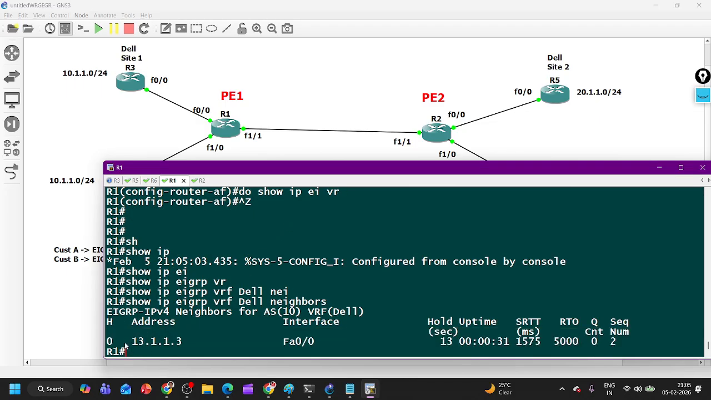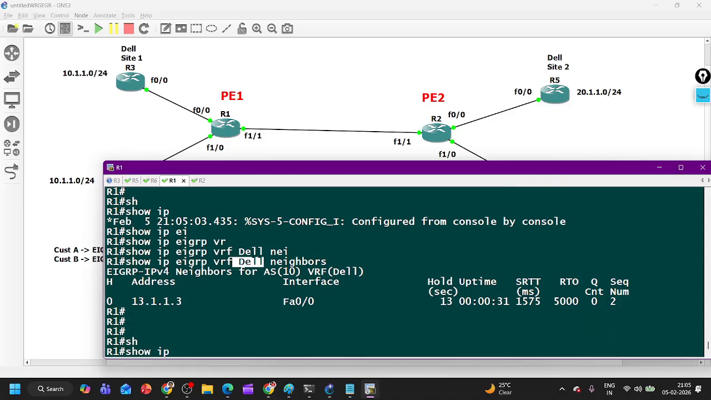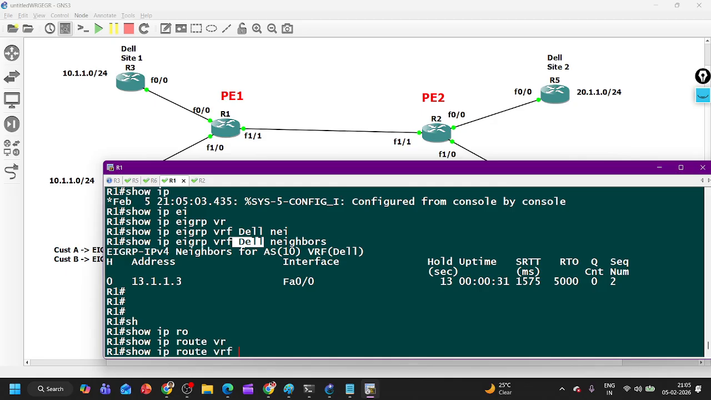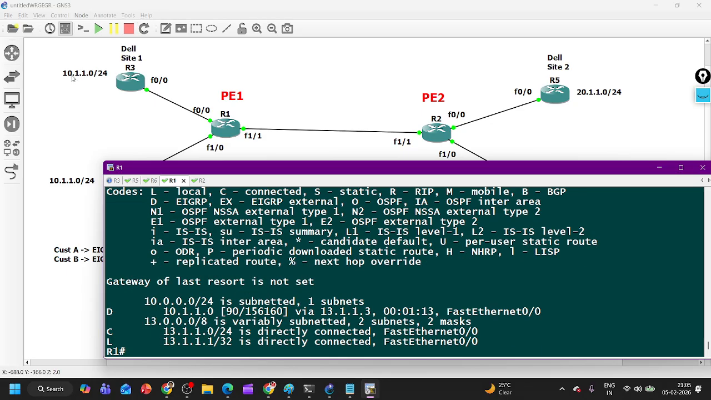Now you can see EIGRP neighborship is up for Dell VRF, and if I show you the routing table, so show ip route vrf Dell, then in Dell VRF routing table, now I am expecting 10 subnet. Here you can see 10.1.1.0 coming through EIGRP routing protocol.